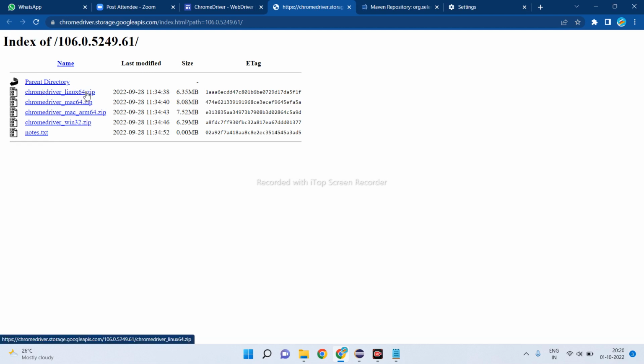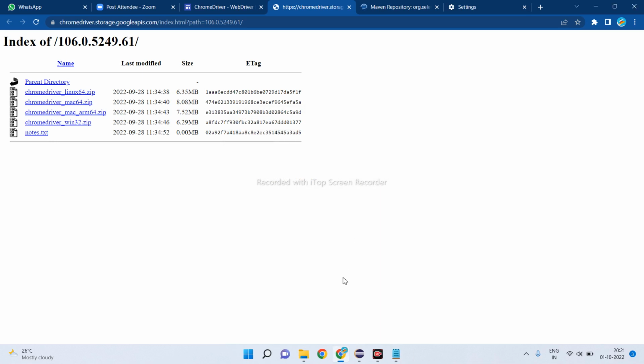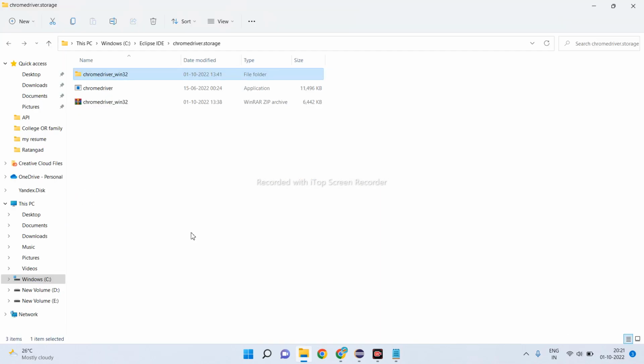Download according to whatever system you have. For chromedriver, if you have a Linux system, you click on this one; for Mac, there is ARM 64; then Windows 32. I have the Windows operating system, so I will click over here, and it says I have already downloaded it, so that's why the pop-up shows me. I will not download this file again. I will directly show you here. See, I have already downloaded it and extracted that file. This file is extracted.